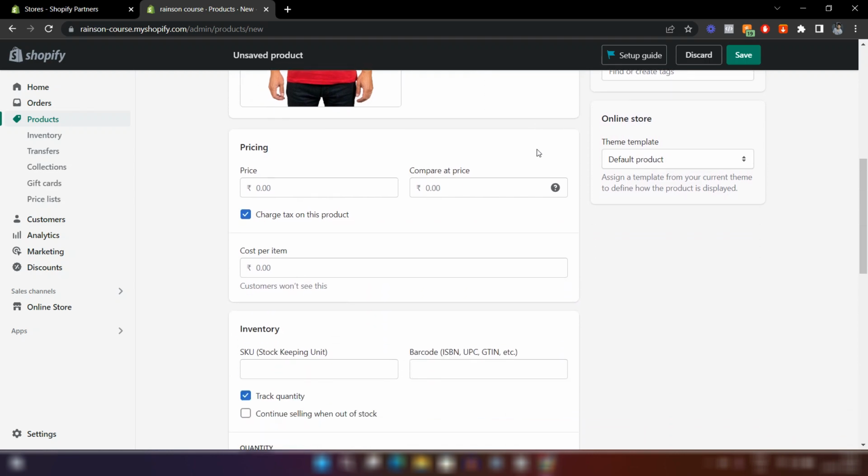After this, we have the pricing, and here we have price and compare at price. Price is the price at which you want to sell the product. For example, let's say you want to sell the product for $19.99, and the compare at price is the price that is meant to be the original price. Let's say $29.99. So on the website, this $29.99 will be crossed out and the price will be listed as $19.99, and the product is on sale. If you want to have a clear idea, let me show you on a different website.